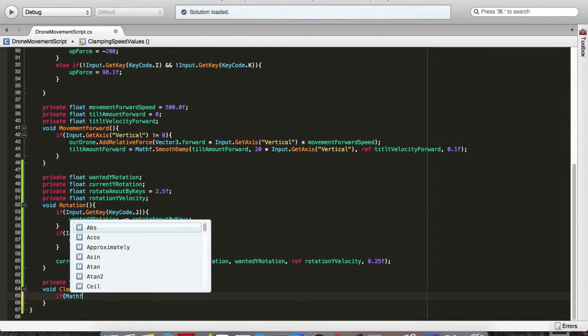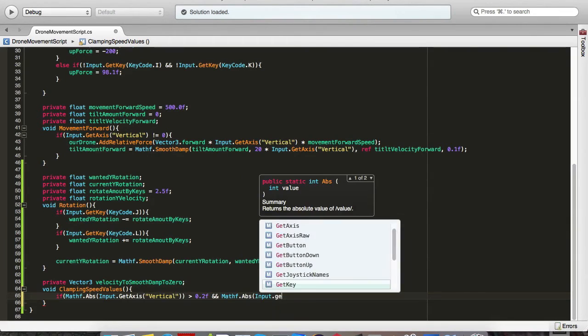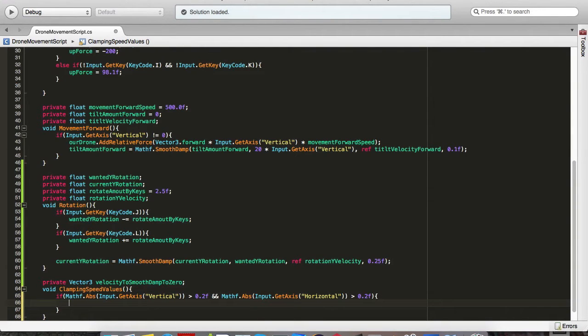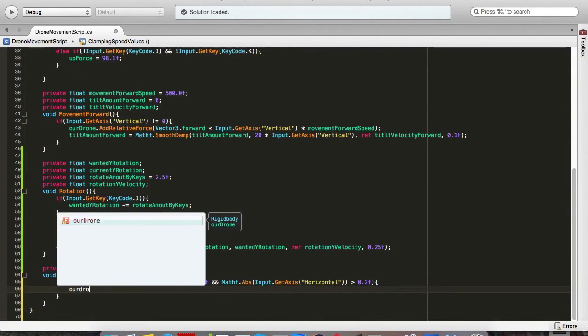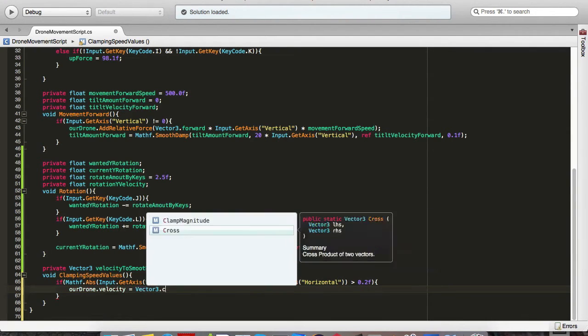If Mathf.Abs of Input.GetAxis Vertical is greater than 0.2f, and Mathf.Abs of Input.GetAxis Horizontal is greater than 0.2, then we want our drone velocity. Our drone.velocity equals Vector3.ClampMagnitude.